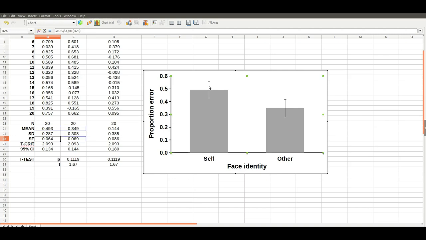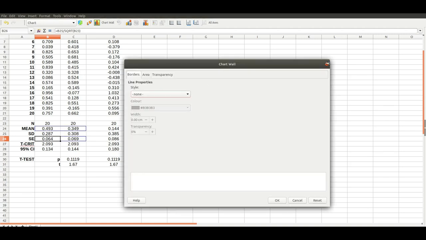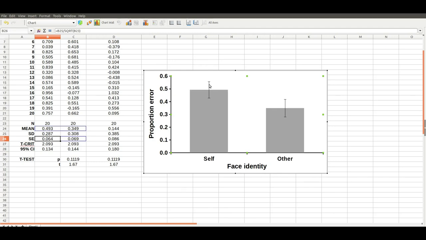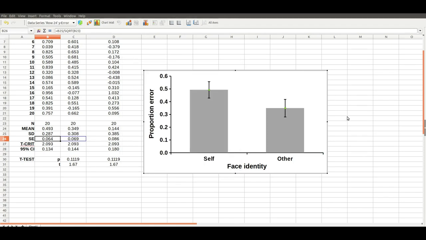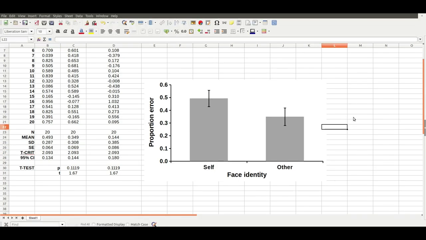Now the lines are a bit narrow by default. So let's make those error bars slightly more visible. I like 0.05 centimeters. That's my favorite width. And that's now it. You've got a nicely formatted graph. Everything is readable. There's nothing extra. And you're clearly showing the difference between these two conditions.